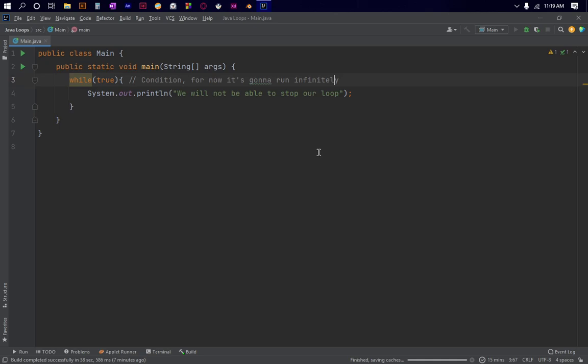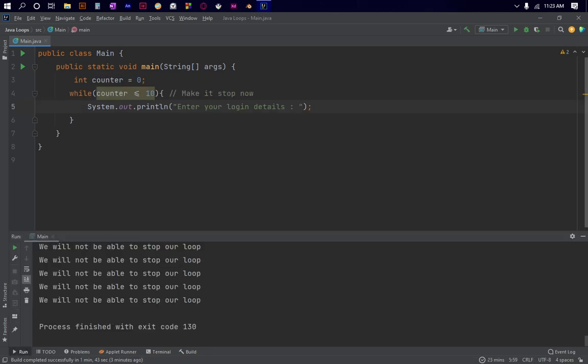And what are we going to say? We are going to say enter your login details, because we want to demonstrate a situation whereby the user is trying to log in and then he is failing, or maybe he's giving in wrong login credentials. So now what can happen is, if we try to run now, it can run infinitely again. Why? Because the counter stays at 0.